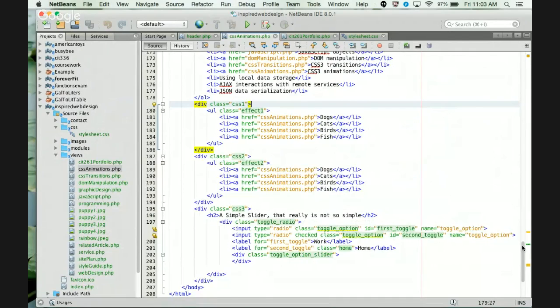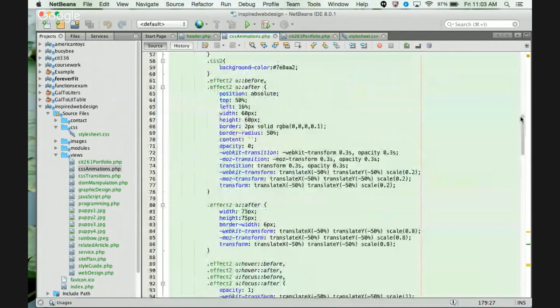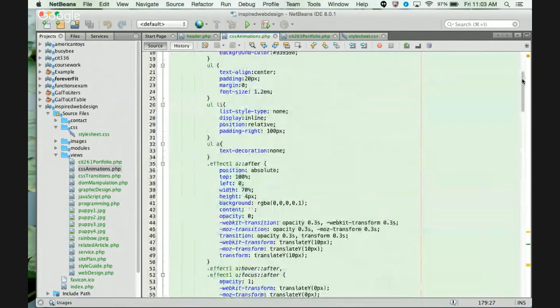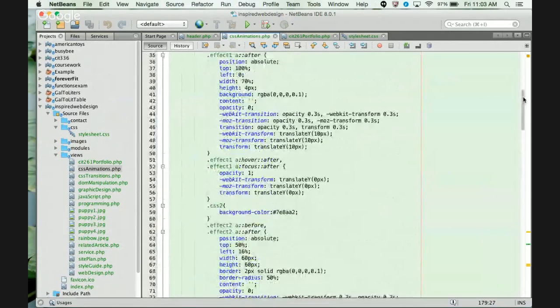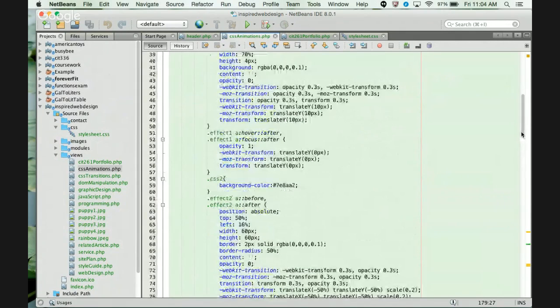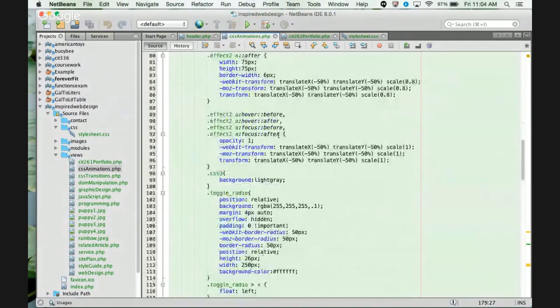Then I started my CSS. So this is the first one. That is the unordered list. I learned a lot about transitions and transforms to make these work. And then the second one, again, use the transition, the transform, and the attribute, hover, before, and all of that.